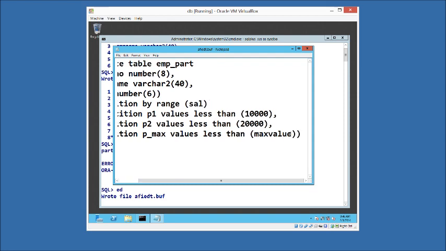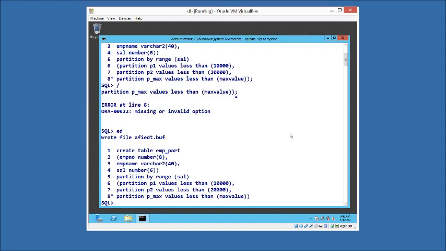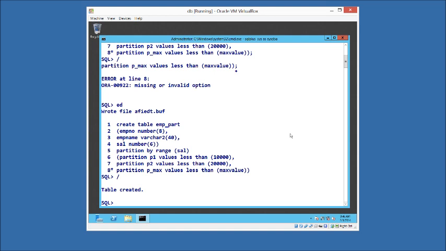How many times have you had a quote, semicolon ruin your day. Okay, so what I did here is I created a partition by range of salary. If salary is less than 10,000, it'll be placed in partition 1. If salary is less than 20,000, it'll be in partition 2. And the rest will be in this PMAX partition.